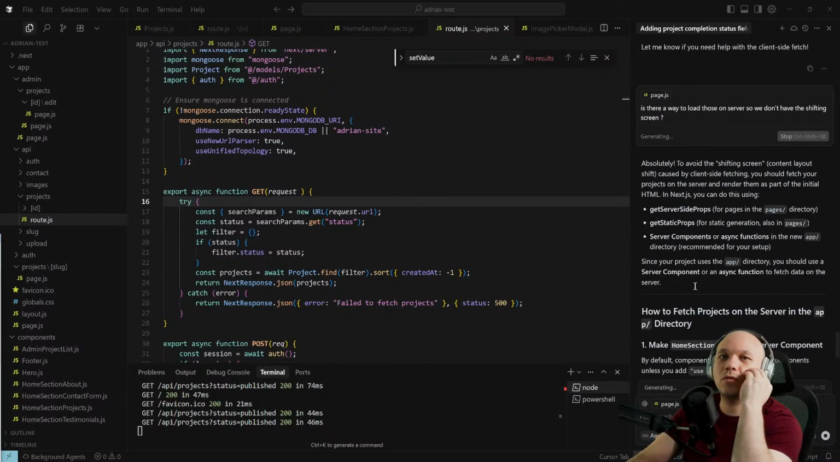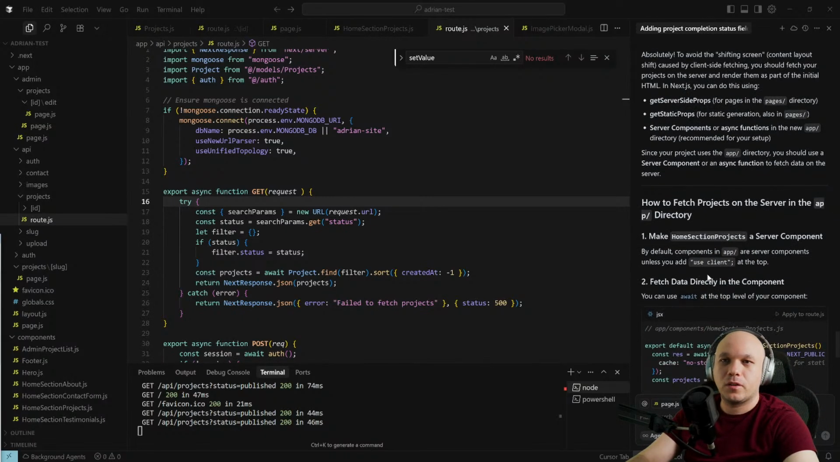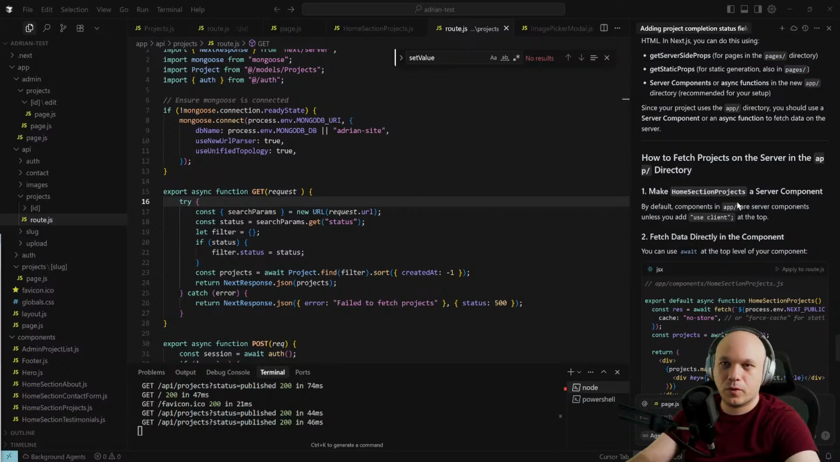Absolutely, to avoid the content layout shift caused by client-side fetching, you should fetch your projects on the server side. Get server-side props, get static props, server component. How to fetch projects on the server? A server component. By default, components in the app directory are server components unless you use "use client" on top.